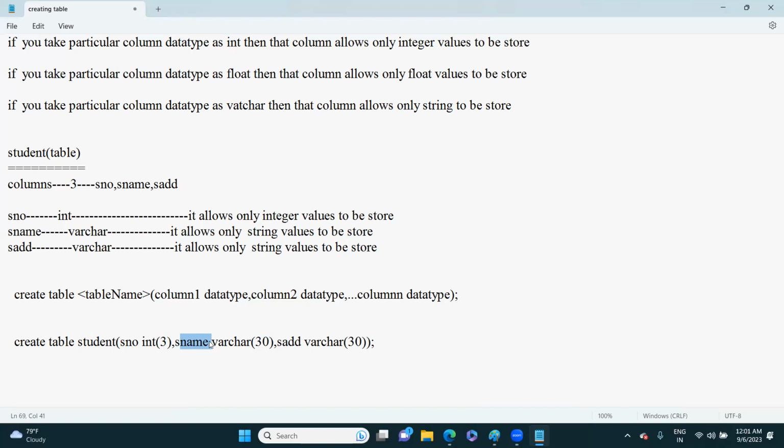In SName, we can store the string which contains a maximum of 30 characters. SADD also the same, 30 characters. If you specify 50, it allows strings of length 50 characters. That means you can enter a string with the maximum length of 50 characters. So you can take any size. It depends upon your requirement.